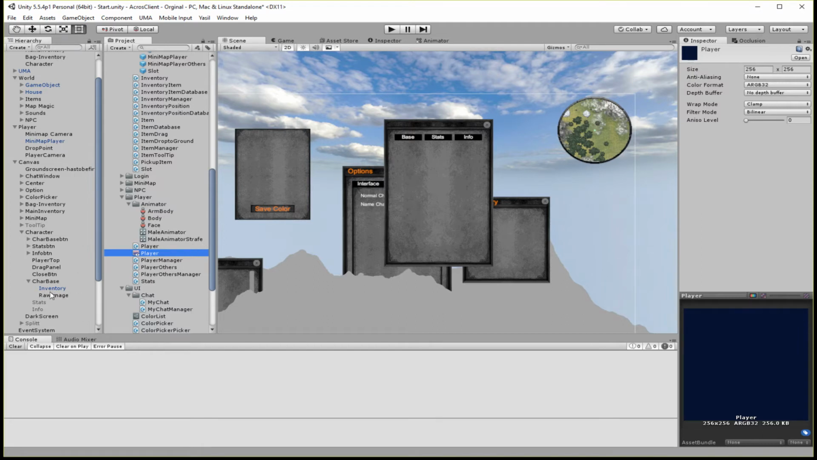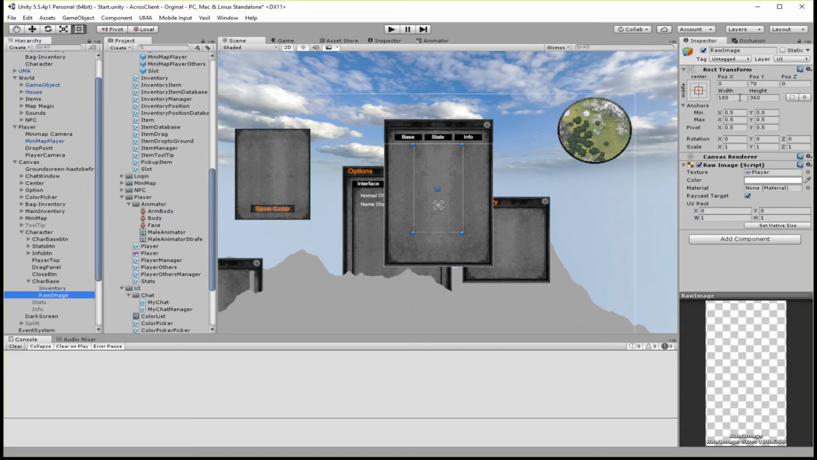Last to say to that is that your raw image has to have the same aspect of window width and height as you had in the camera. So I have my height double the width, so it's 1 to 2, same as we had in the camera.